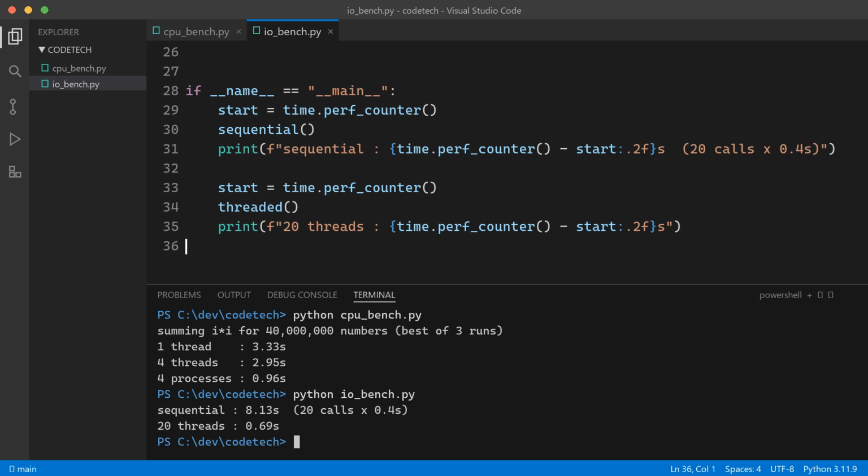2 practical notes before we move on. In production, you wouldn't hand-roll thread lists like this. You'd use a thread pool with a worker cap, and we'll meet that API in a minute. And if you need thousands of concurrent connections instead of 20, that's where asyncio enters the picture, 1 thread, an event loop, and tens of thousands of sockets. Same principle though, it only wins when the workload is waiting. Async does nothing for CPU-bound code either.